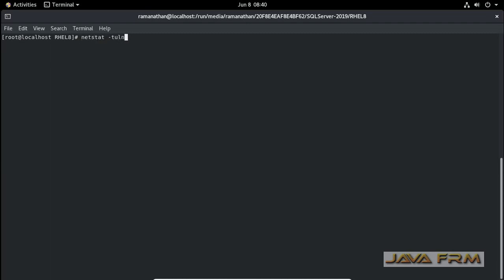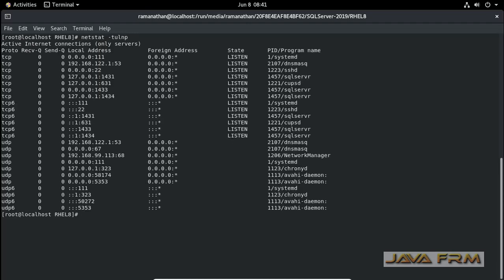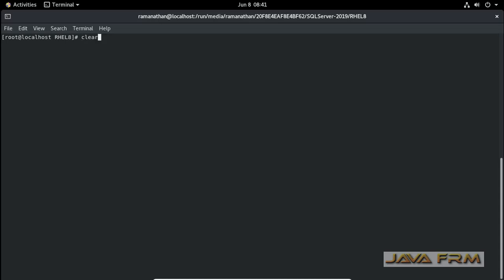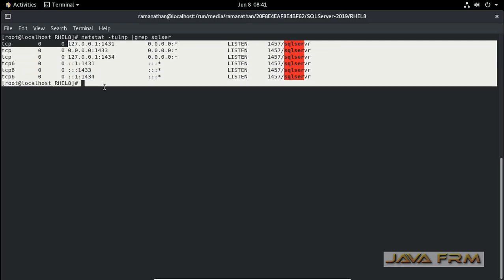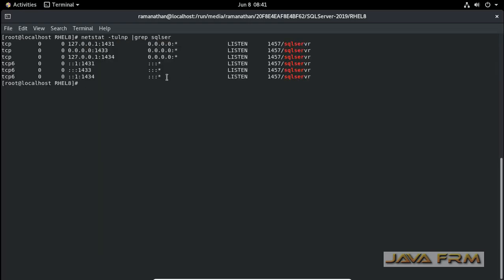I can prove this by using the netstat command. So once again I am running the netstat command by grepping with some string. Yes, now you can see that it occupies port numbers 1431, 1433, 1434. So 1433 is the main port.